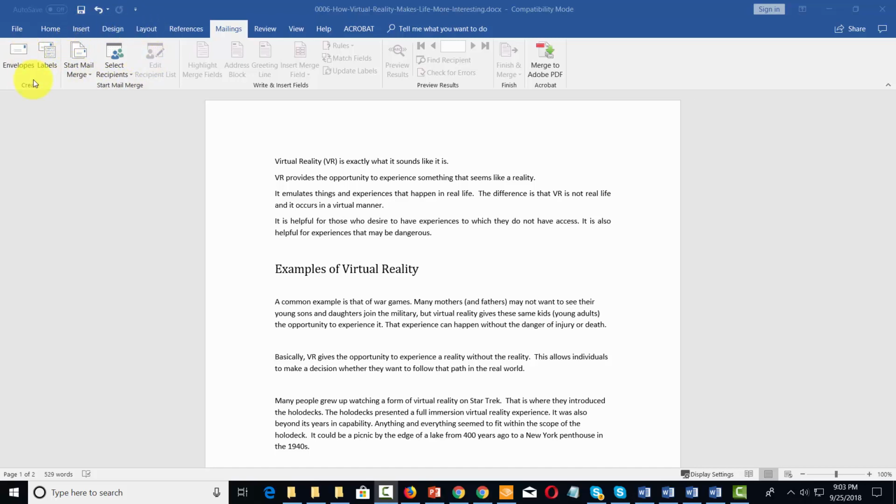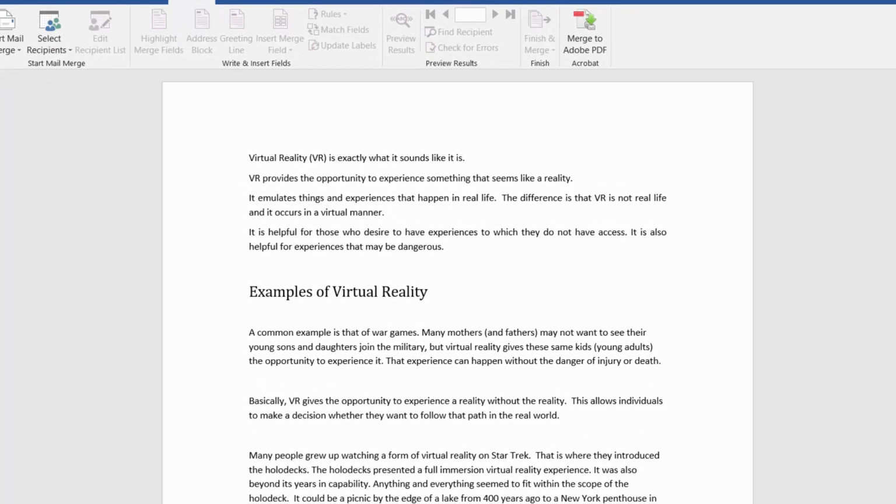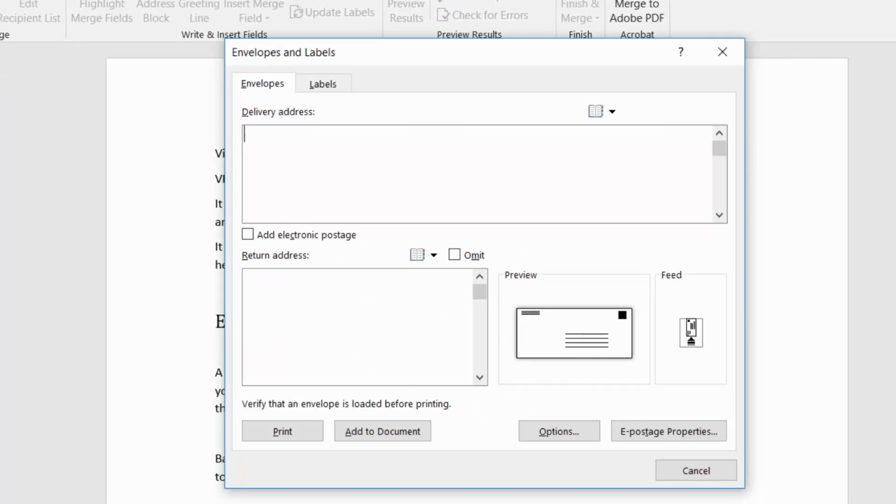Now to go into the Create tab, we can look at the parameters for creating labels and/or envelopes that we can print with our document. And in fact, when you open either the envelopes or labels, you'll notice that each one has a tab right over for the other. So basically what we can do here is write in the delivery address. And what we can do here is put in a return address.